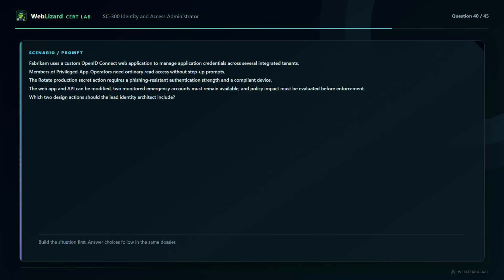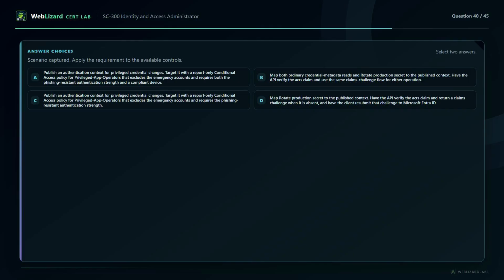Option A. Publish an authentication context for privileged credential changes. Target it with a report-only conditional access policy for privileged app operators that excludes the emergency accounts and requires both the phishing-resistant authentication strength and a compliant device. Option B. Map both ordinary credential metadata reads and rotate production secret to the published context. Have the API verify the ACRS claim and use the same claims challenge flow for either operation.